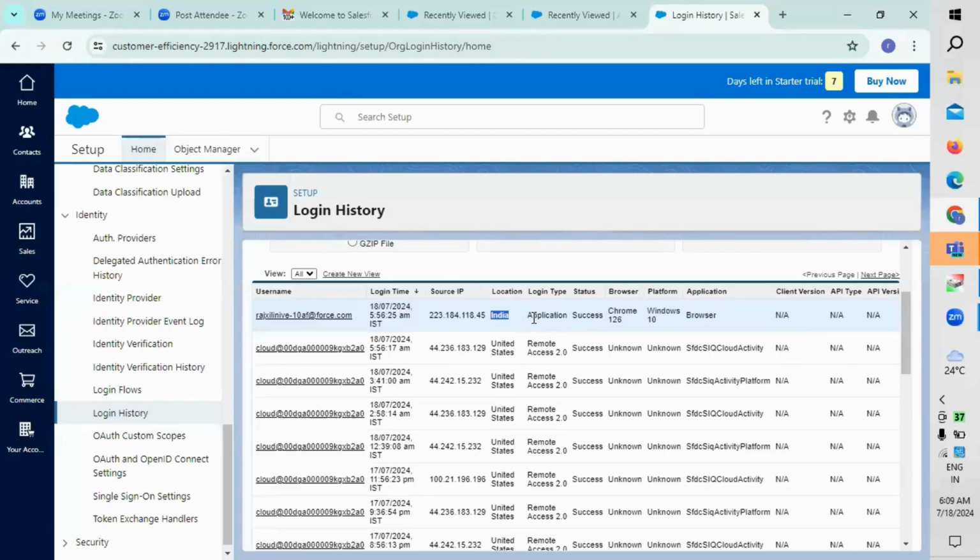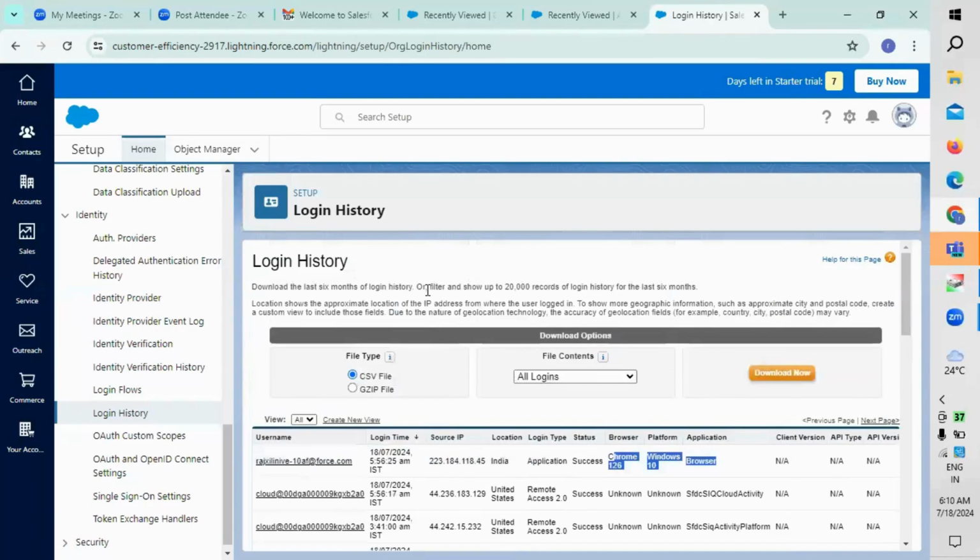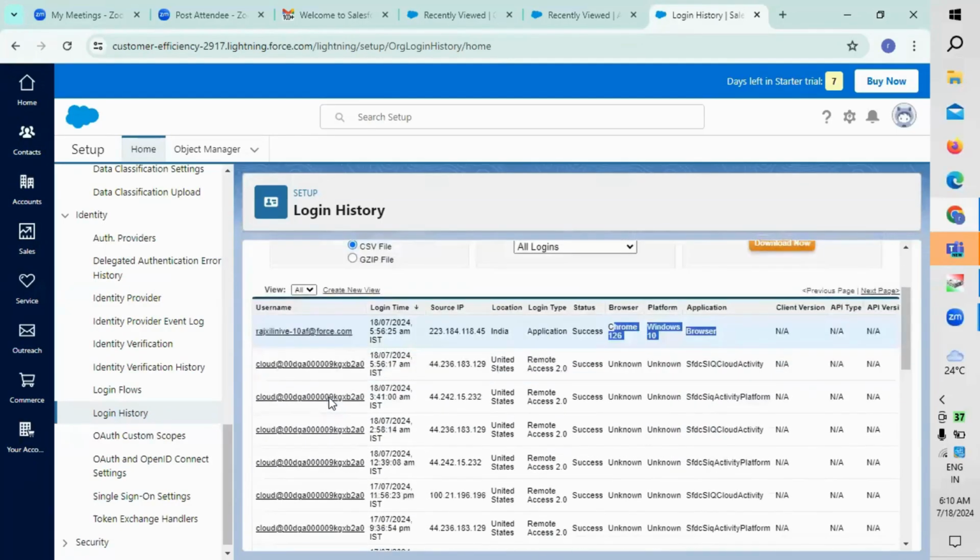At the same time, what kind of application type is it? The login type is application, because we are working on the Salesforce application. And what must be the status, unsuccessful or successful? It is successful. Next, what kind of system and browser am I using? I'm using Google Chrome on Windows. Are there any client versions? Not applicable. API type, we have not created any API versions. So this is how you can see whatever login histories we have. All the login histories you can see.